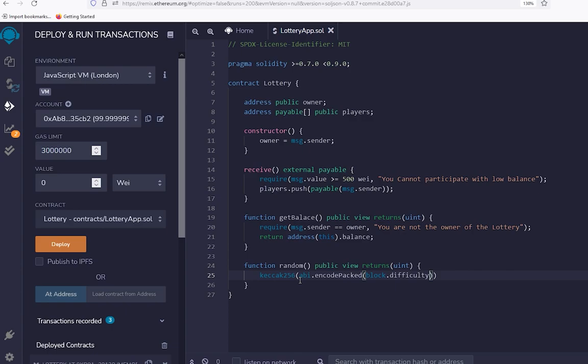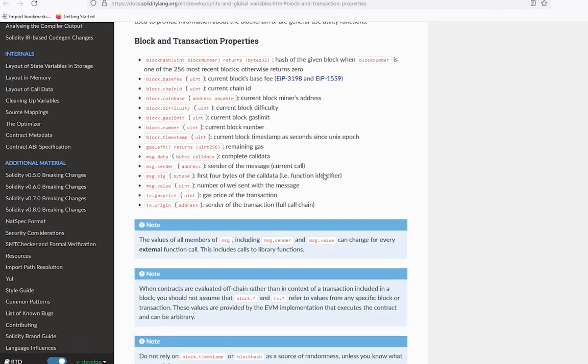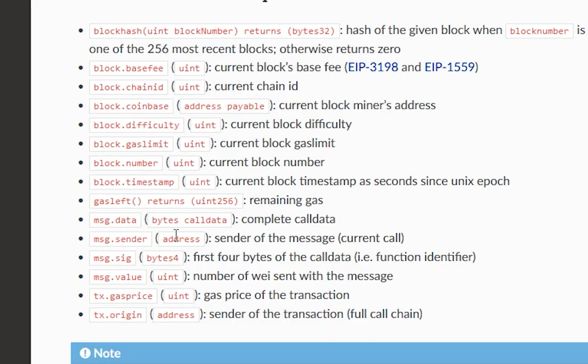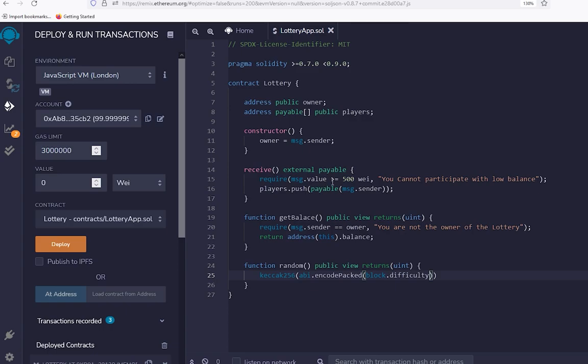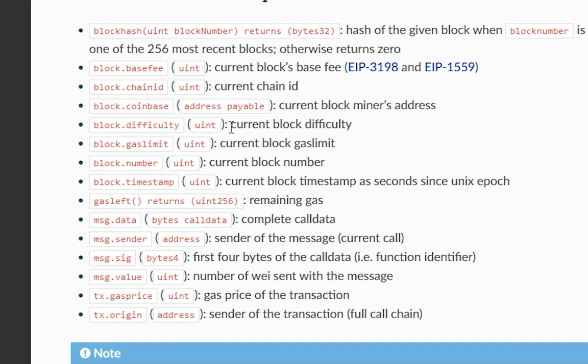block.difficulty, the current difficulty of the block. Let me show you all the units. You can see msg.sender. I have told you, the sender of the message or the current call, and msg.value, the number of wei sent with the message. And we have done it in here. You can see the value and the message sender, and the block difficulty is the current block difficulty. And we will also use the current block timestamp as seconds since Unix epoch.